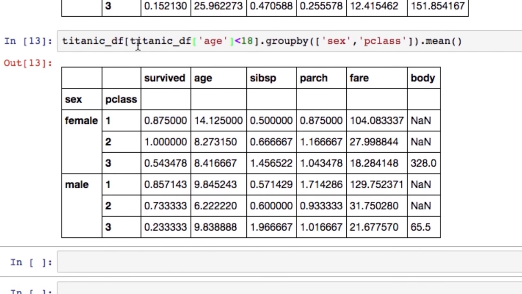So to do that, we do the same command as before, but this time we do it only for ages under 18. And these are the results. In first class, those under 18, 87.5% of them survived. In second class, all of them survived out of the females. And in third class, 54% of females under the age of 18 survived.